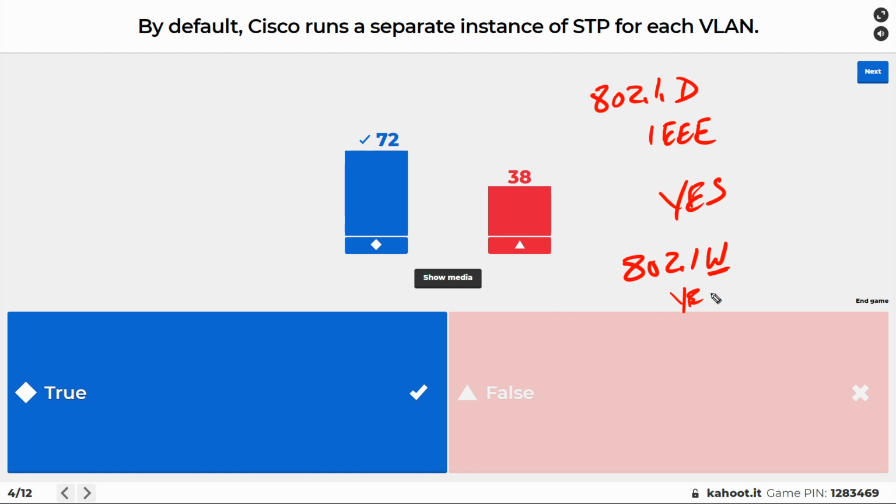And yes, they do it with that too. There's a separate instance if we're running that. Now, if we get into multiple spanning tree, then you're actually forcing it to run less. But by default, with 802.1d, it is absolutely running a separate instance of spanning tree.